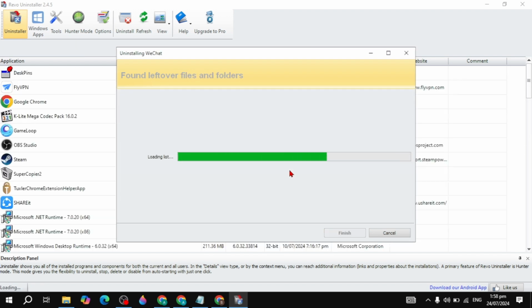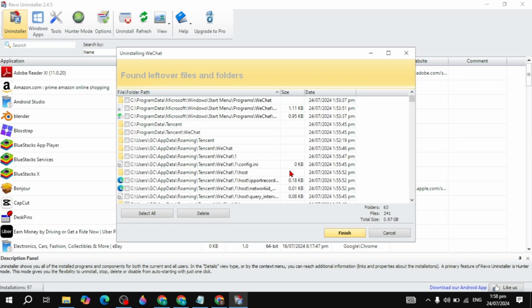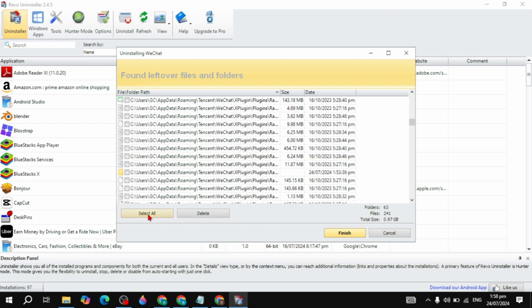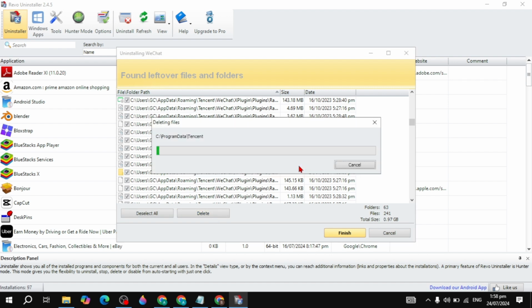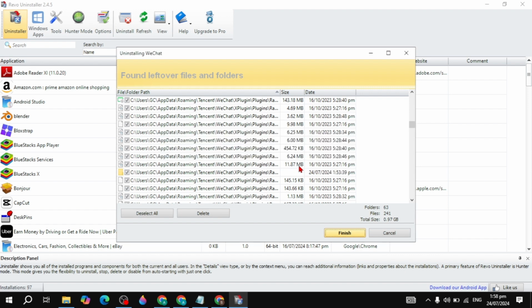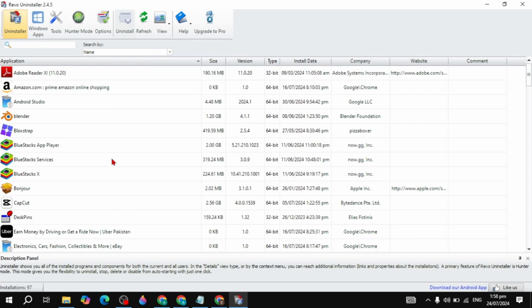Now it will give you all the leftover folders and files. And here you will see the folders, 63 found, and the files, 241 found. And don't worry, these are all the files and folders related to the program that you want to uninstall. Click on select all, click on delete, and just delete them all. Once you delete, the program is completely uninstalled from your PC.